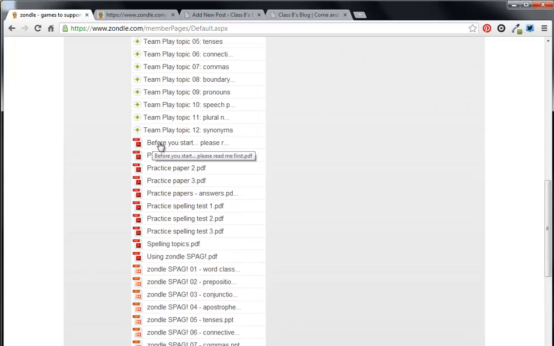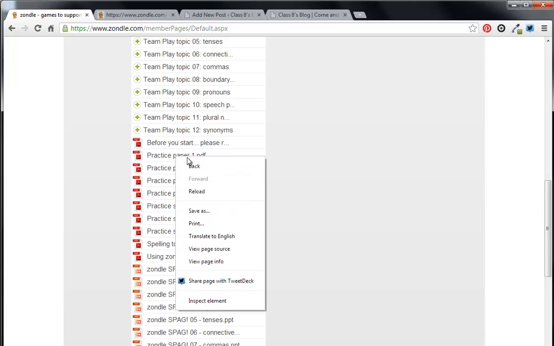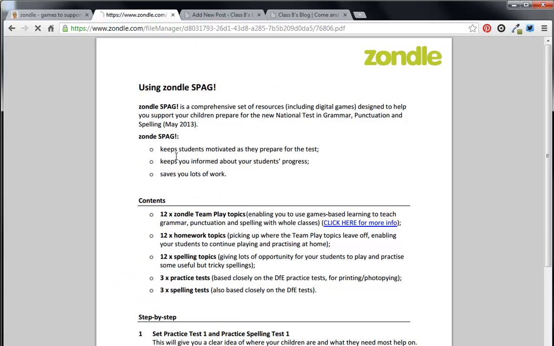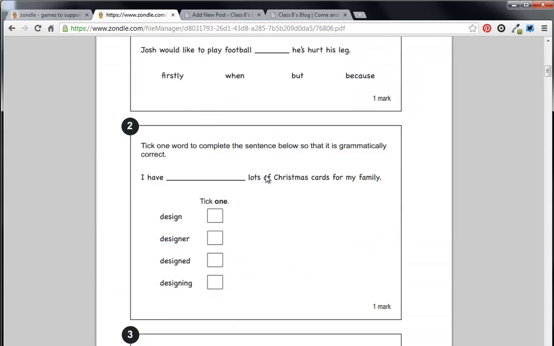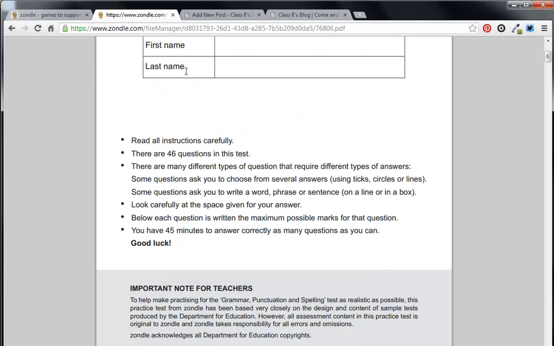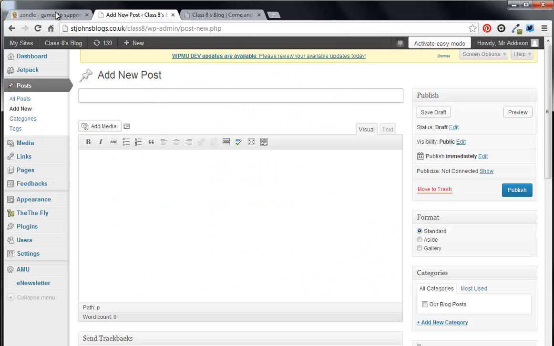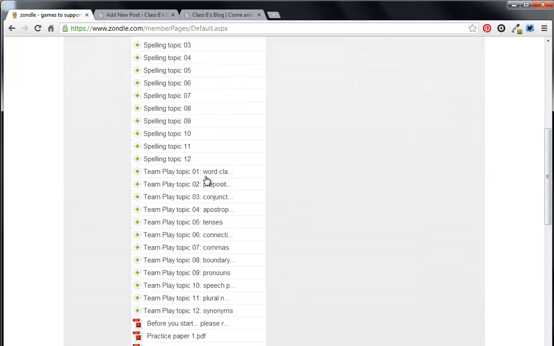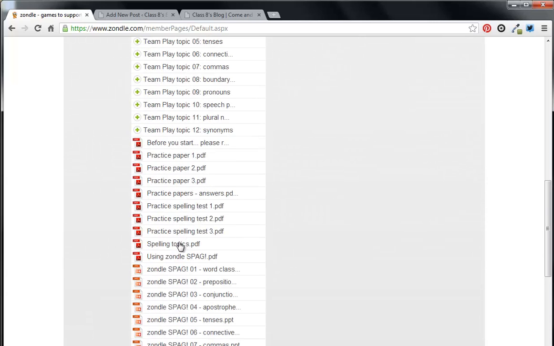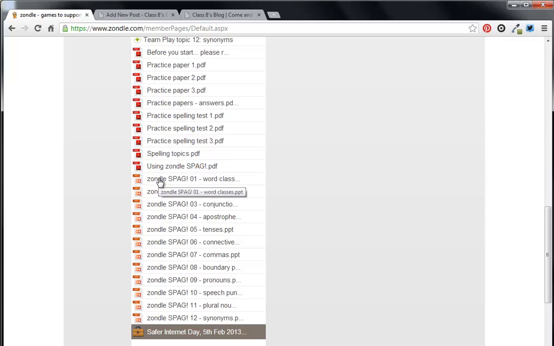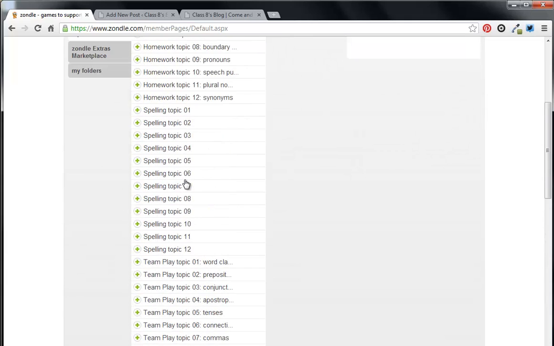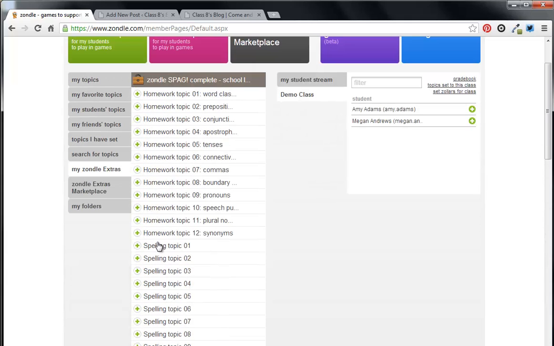There's also a little guide there before you start, and it tells you to read that one first. So these practice papers, if I click on one of those, you'll see that it will just open up and I'll have a spelling punctuation practice test to look at, so you get those in the package as well. You can also look at the spelling topics. These PowerPoints here, if you click on one of these, then that will download and you can then open it up and have a look through the resources. These are also available through these packages too.